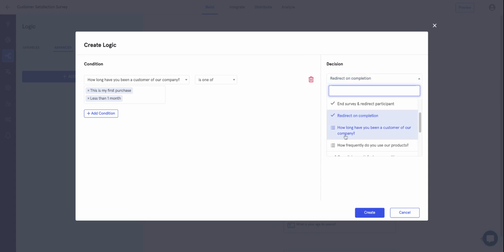You can also help them jump within a survey, so that you are asking relevant questions, and that is going to give you better participation from your audience.